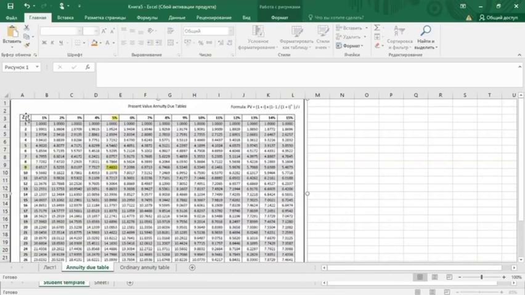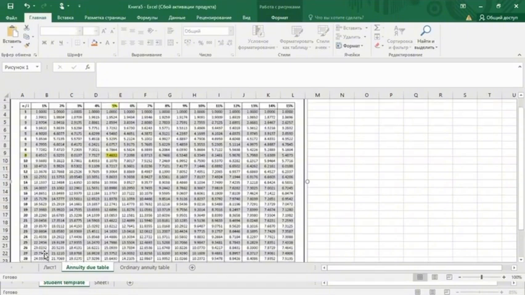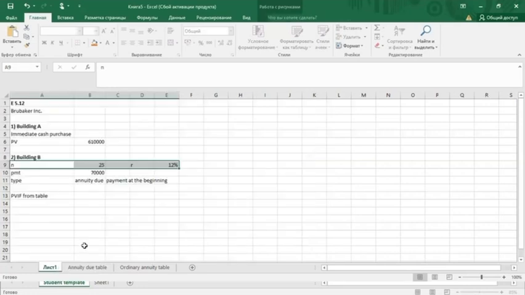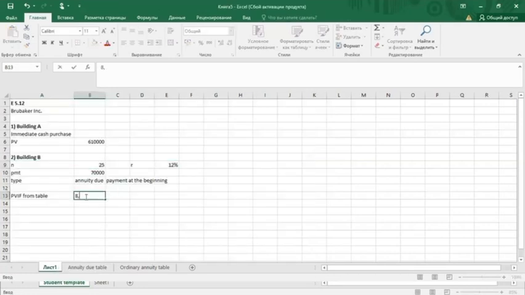610,000, building B NPV is 614,901, building C NPV is 602,942, which is lowest and more beneficial. So the company should choose building C.